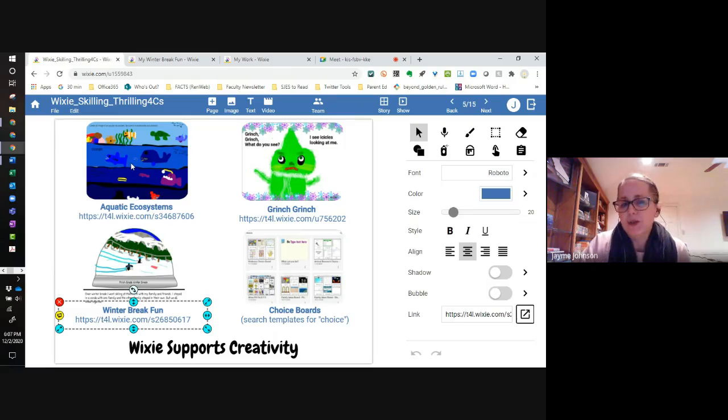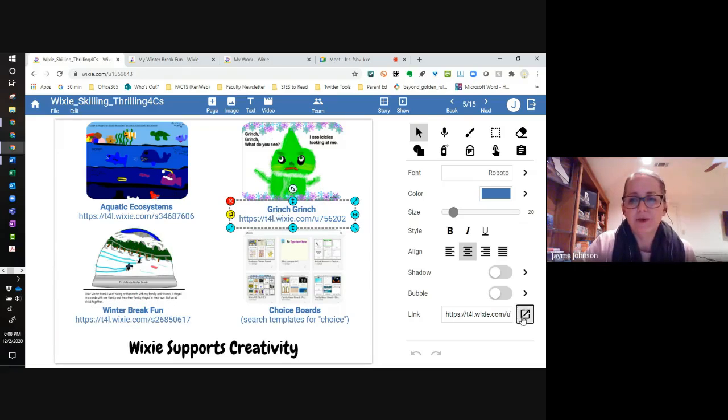This is an aquatic ecosystems project where they drew and illustrated the layers of the aquatic ecosystem. And then this is a great takeoff on Brown Bear, What Do You See? But it's Grinch, Grinch, What Do You See? And this kind of goes into the collaboration piece too. I'll open this one up real quick.